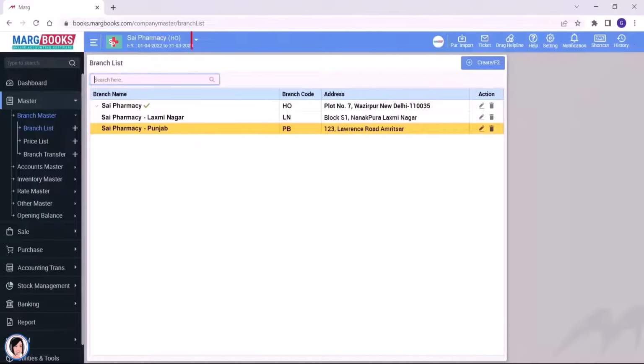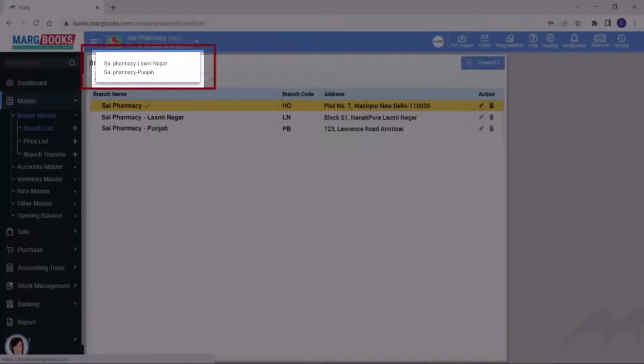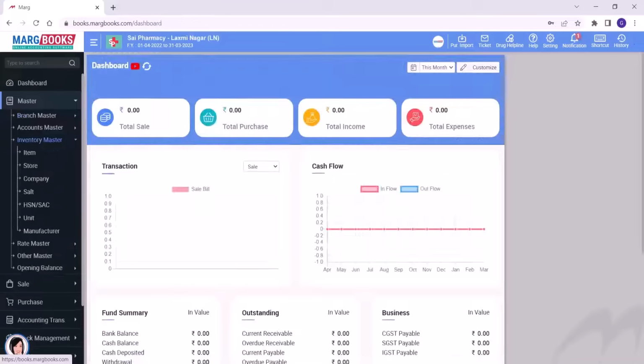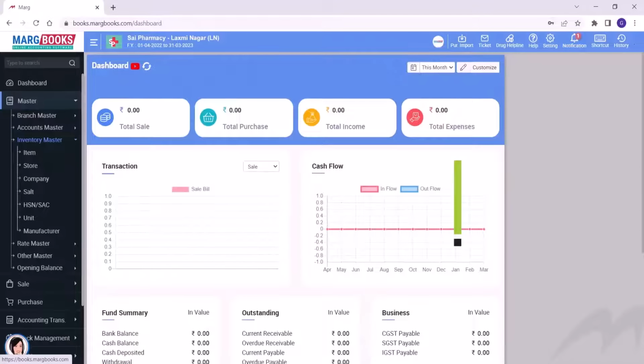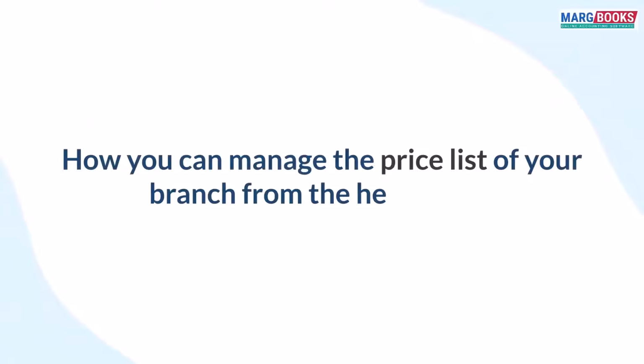After this, you can switch between companies by clicking on the down arrow provided next to the company name. So, when you click on Lakshminagar, in this way, you will be shown the real-time dashboard of the branch where all the transactions happening in the branch will be live reflected here. Next, let's see how you can manage the price list of your branch from the head office.